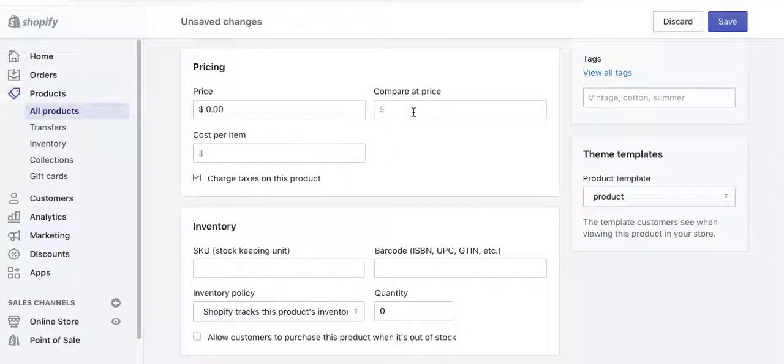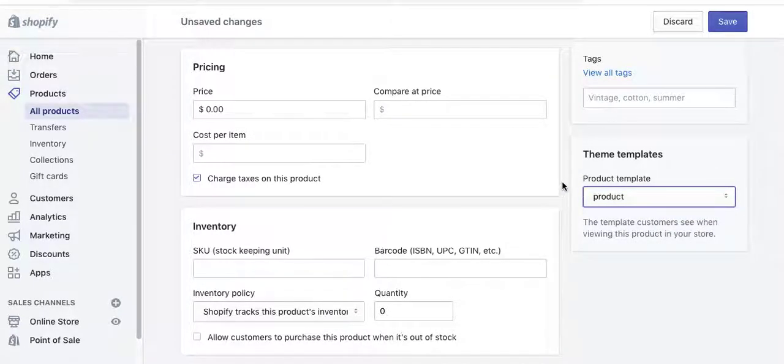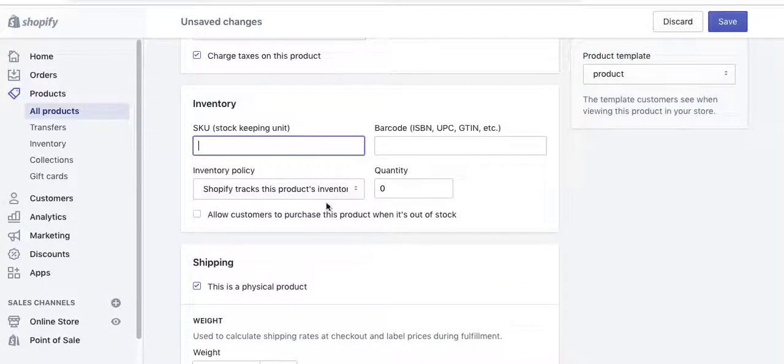So, for instance, if it was $30, but now it's $20, you put the $30 here, and you put the $20 here. Okay. So you're going to have a sale. Product template, you're always going to use just the base product one. This particular theme has multiple templates in it. It's always good to keep your SKUs in there, whatever your stock SKUs are.